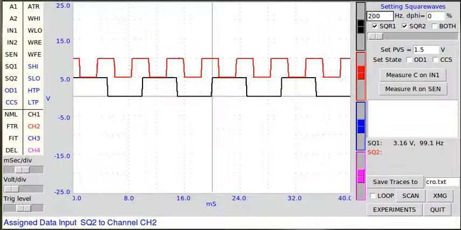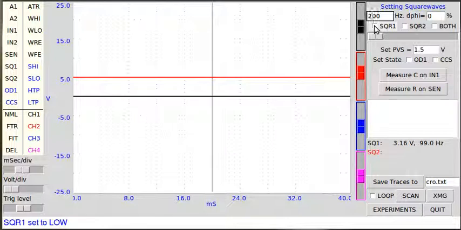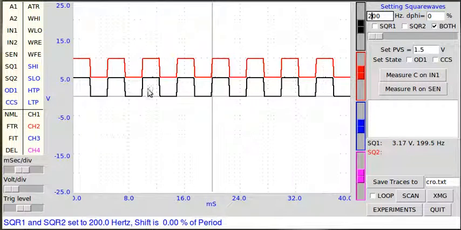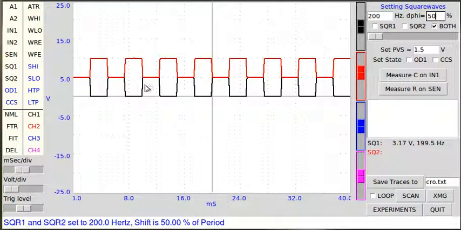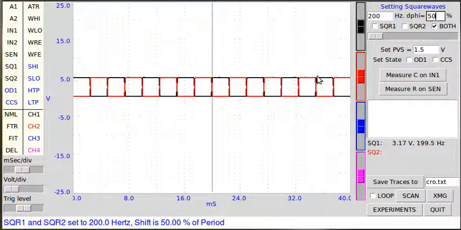It is also possible to assign both of them to the same frequency and control the phase difference between them. So we will remove this, both gone, and click on both. Now both will be assigned to 200 Hz. You can see, they are in phase. Now we'll go here, the delta phi in percentage, let us put it say 50%. That means they will be out of phase, 180 degree, 50% means. So remove this, put it again. Now you can see they are out of phase. When this is low, that is high, right? So you just see here they are totally out of phase.